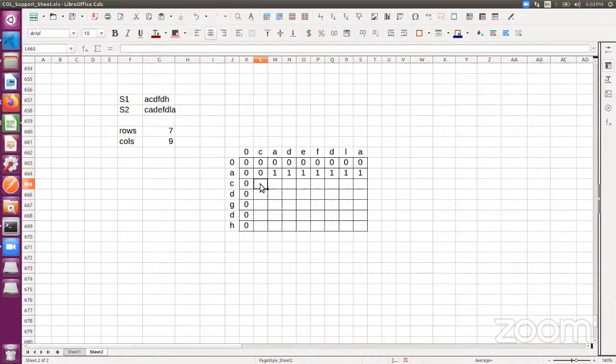So here, C and C, 1. C and A, 1. Not matching, so the maximum among these is 1 only. C and D, 1. C and E, 1. C and F, 1. Nothing is matching, so all 1.